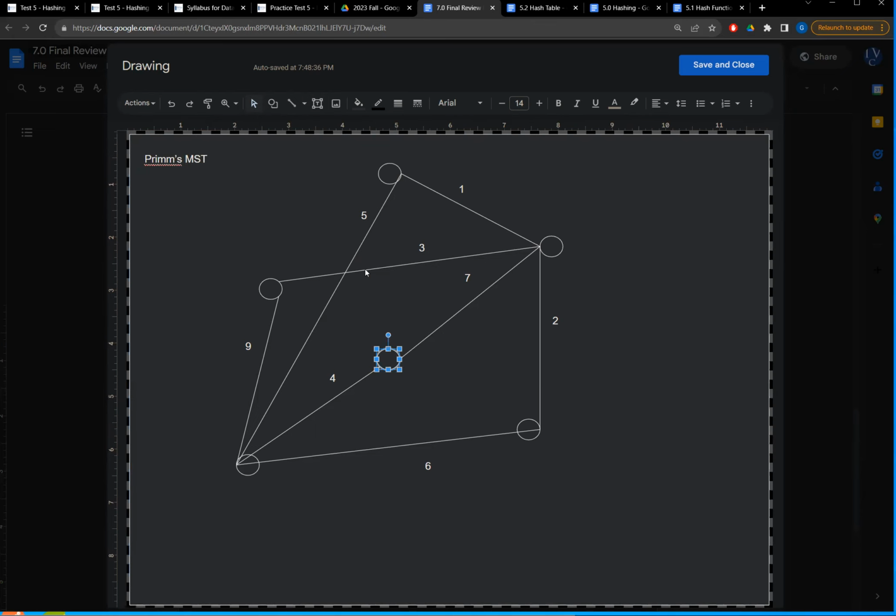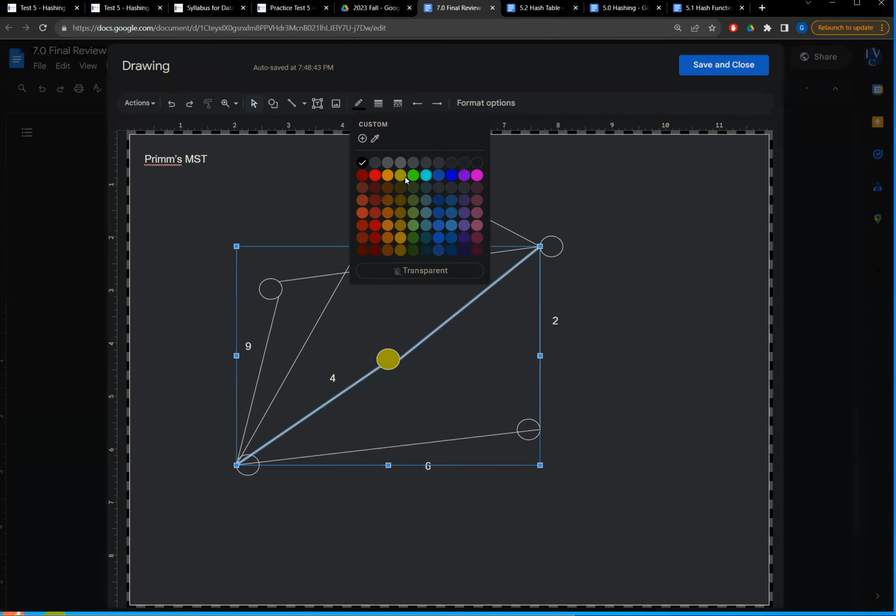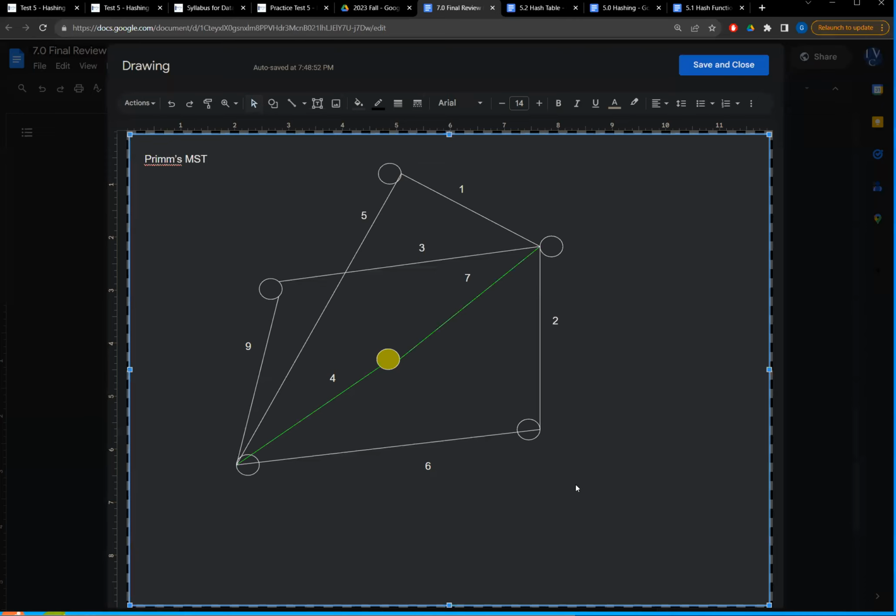Starting arbitrarily somewhere. It doesn't matter which vertex we add to start off with, because every vertex will be added to the minimum spanning tree at some point. All right, and we have 2 edges to choose from.